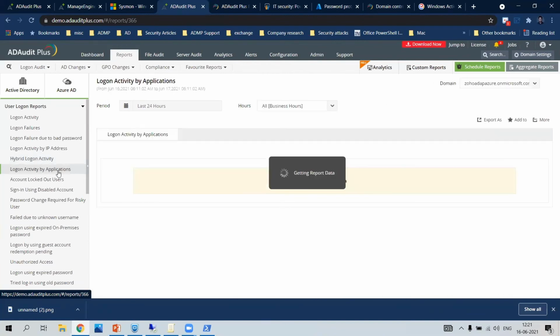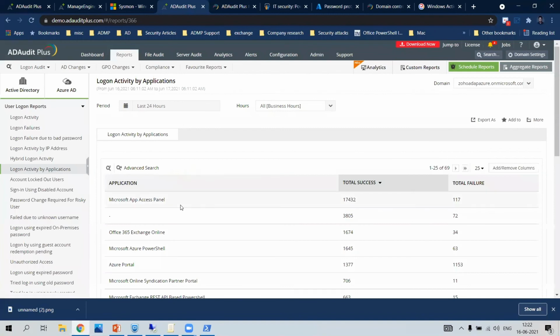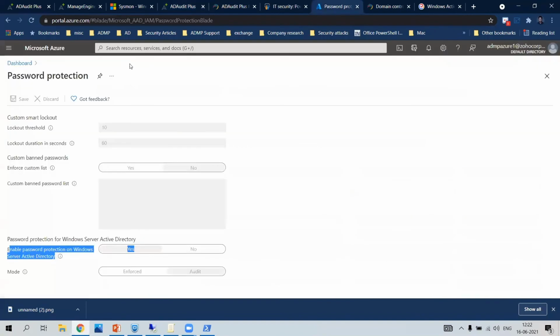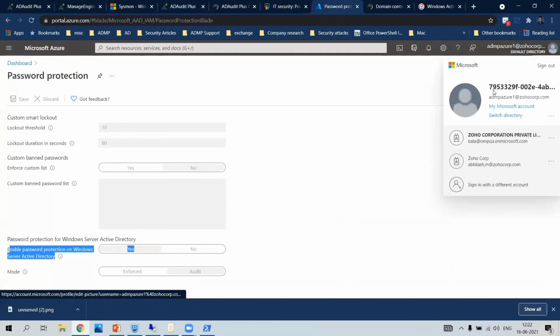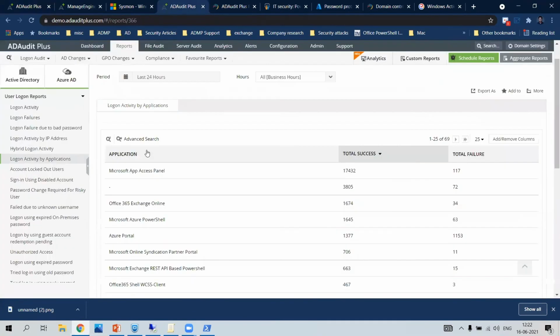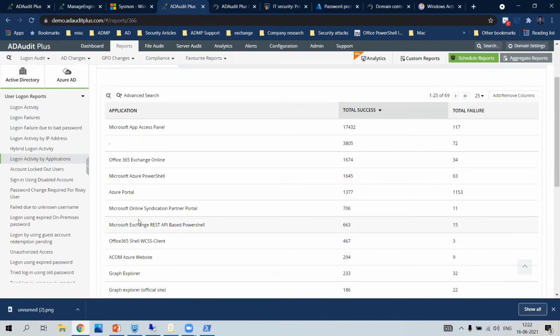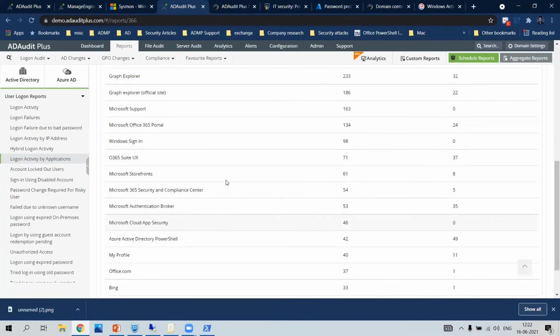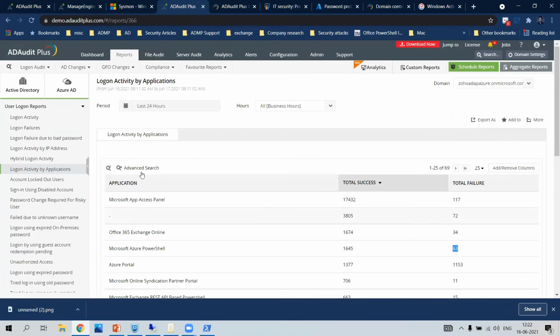We've got logon activity by applications here. Now, one way to log on to Azure is using the Azure AD portal right here. But Azure supports many applications as well, like Office 365 Suite, Office 365 Exchange Online. You can log into Azure via PowerShell as well. And when you do that, you can monitor the total logon successes and total logon failures in Azure Active Directory as well, right? So not just Azure AD logons, we monitor multiple other ways that you can log on to Azure via multiple applications as well.